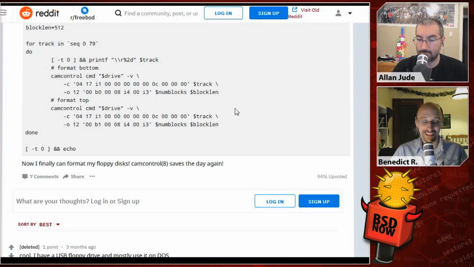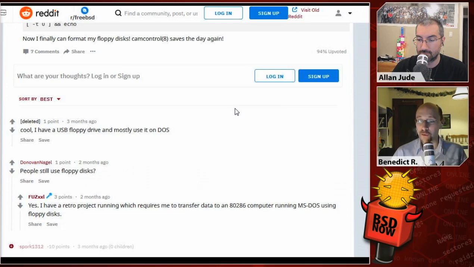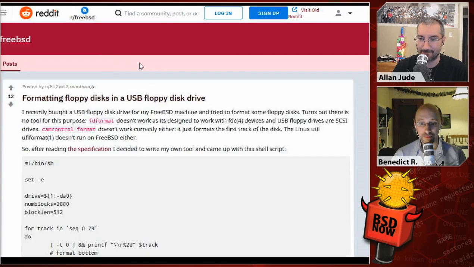That's how it's working. That's how it's doing the formatting. If you ever wondered, oh, I need to format a couple of floppies, what's it doing? It's making sounds, but this is what the actual software is doing. So later in the comments, the poster says, I have a retro project running which requires me to transfer data to a 286 computer running MS-DOS using floppy disks, and that's why I was getting the floppy disks to work. Yeah, okay.